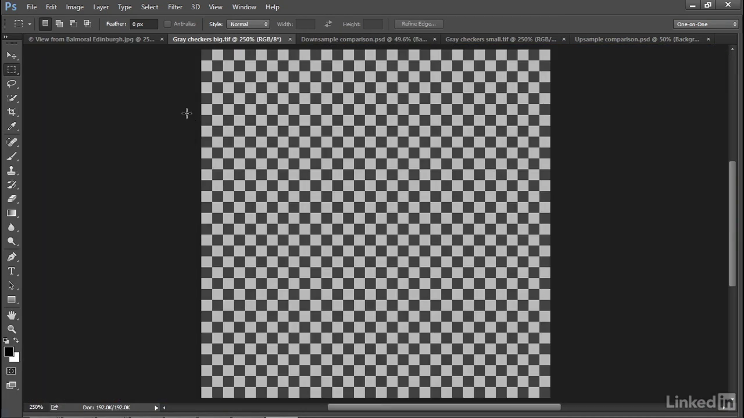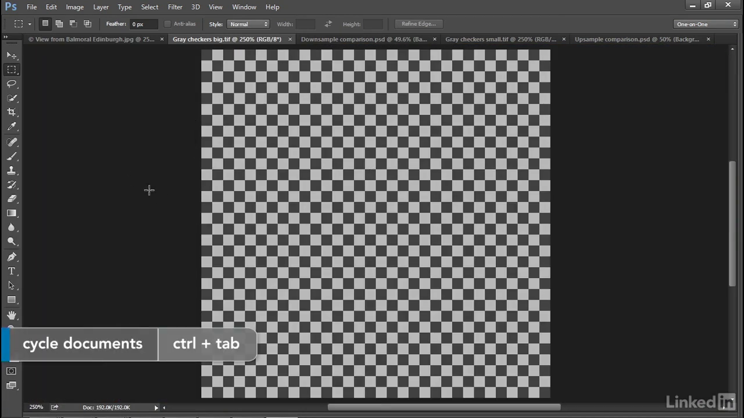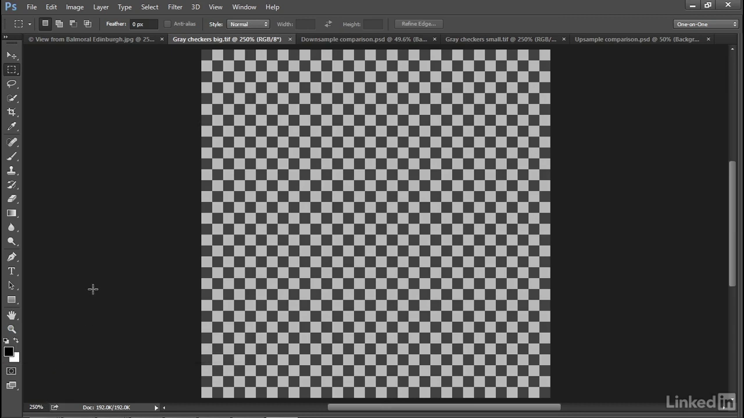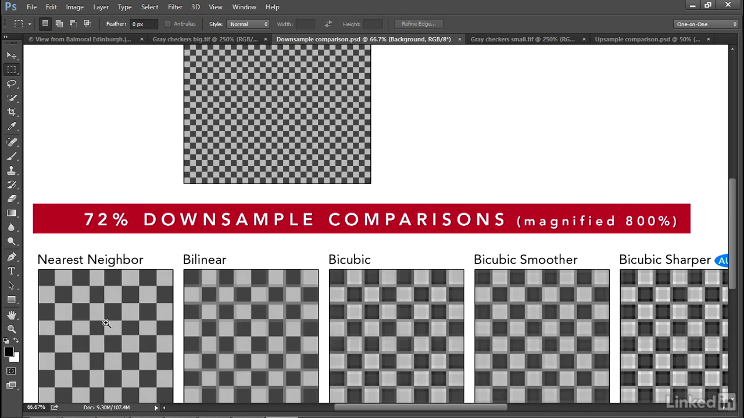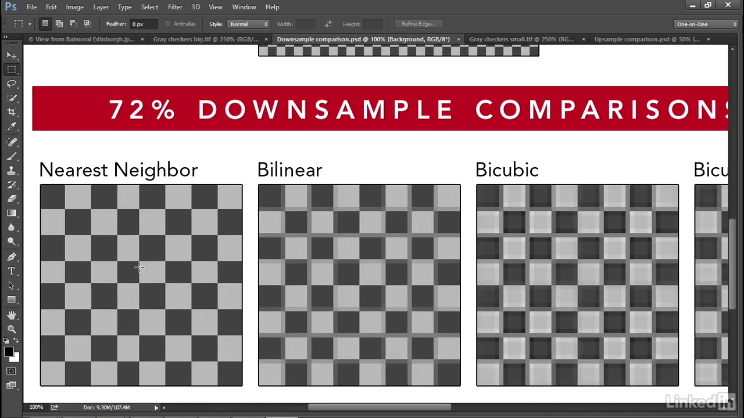To give you a sense for how they work, I'll go ahead and click the Cancel button, and then I'll switch over to this grid of squares right here. We're seeing the grid at the 250% zoom ratio, just so you can get a sense of how things started off. Then I took this pattern and downsampled it to 72% using each one of the 6 interpolation settings in order to produce this diagram here. And now I'll zoom into this lower left corner.